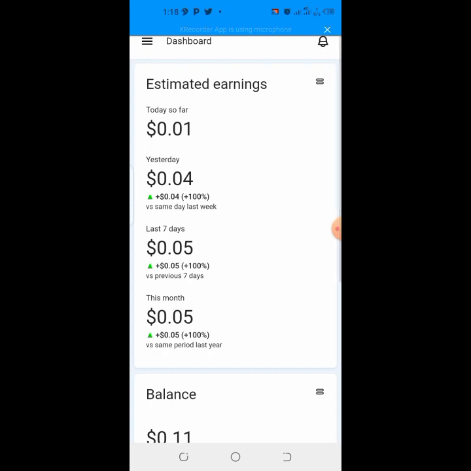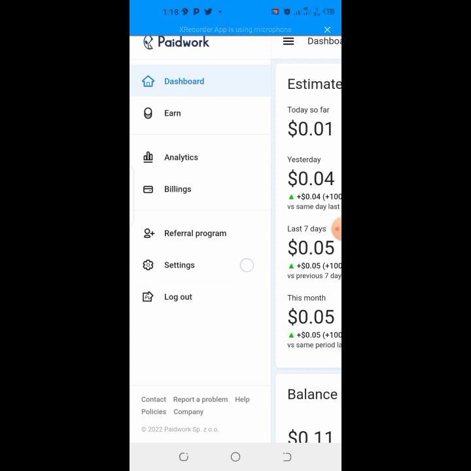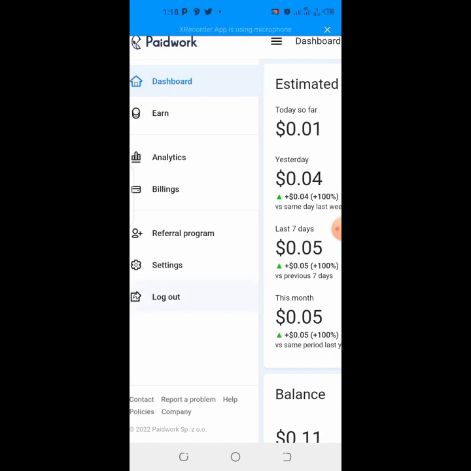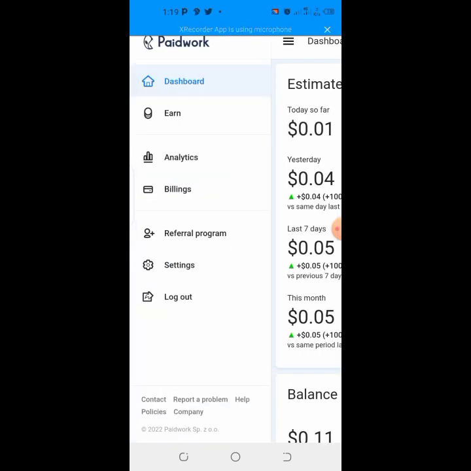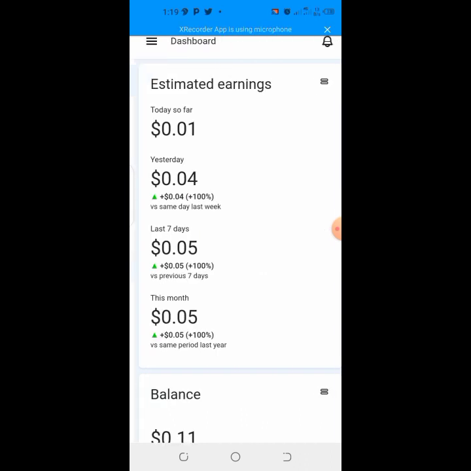Now let me show you how you can make money easily on this platform. This is what your dashboard is going to look like. Once you click on the three dots showing at the top left corner of the platform, you're going to see options. You can see analytics, billings, referral program, and settings.